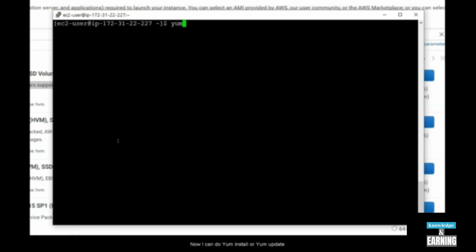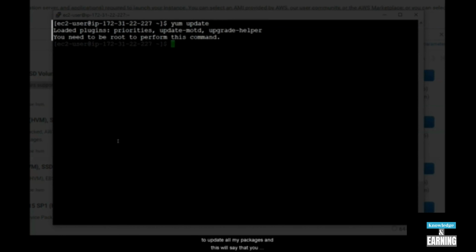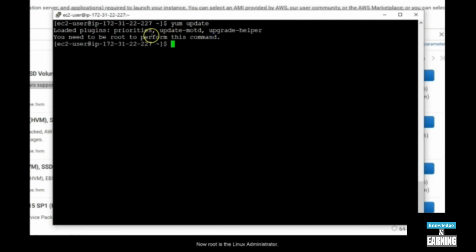Now I can do yum install or yum update to update all my packages, and this will say that you need to be root to perform this command. Now root is the Linux administrator. In Windows you have administrator, in Linux you have root. So I cannot run yum update as a normal user.